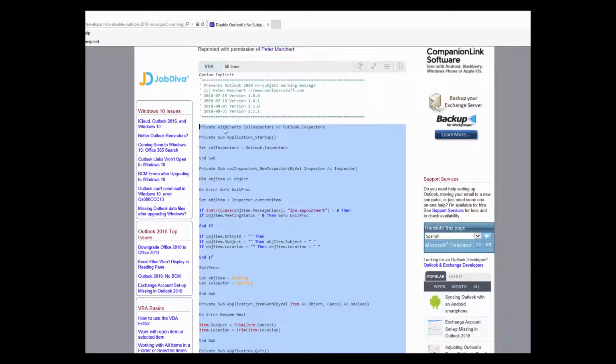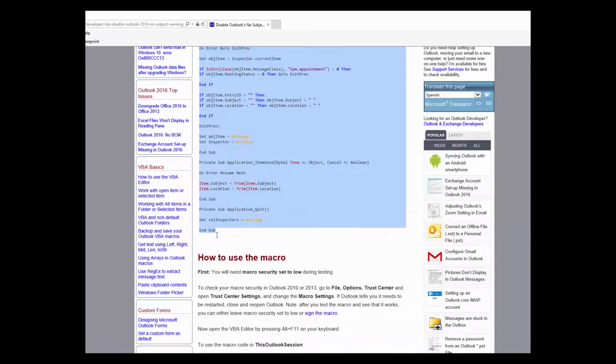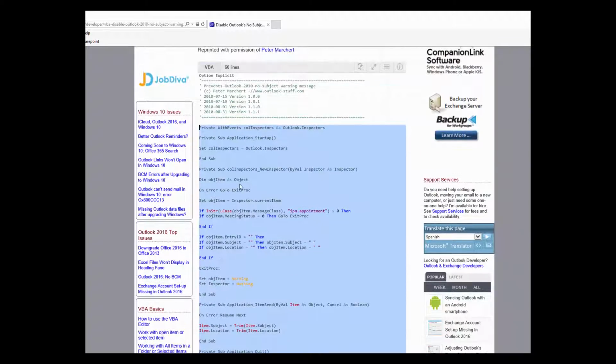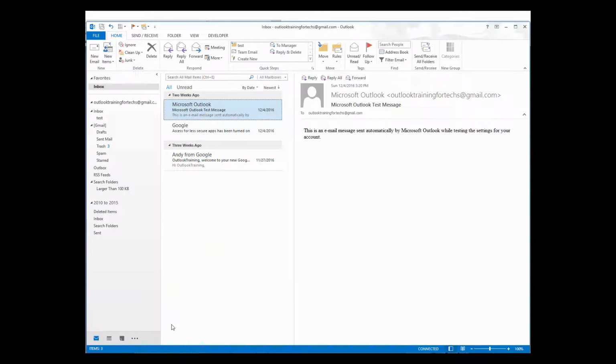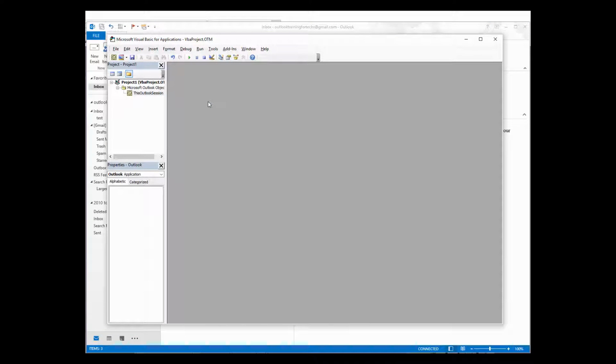So the first thing you need to do is take all this code here that I've copied, start there to there. Right click and copy it. Then what you need to do is go into Outlook. And up here I have the developer tab, but that's not common for folks. But you need to hit the Alt button on your keyboard and the F11. And the Visual Basic Editor for Outlook will pop up.